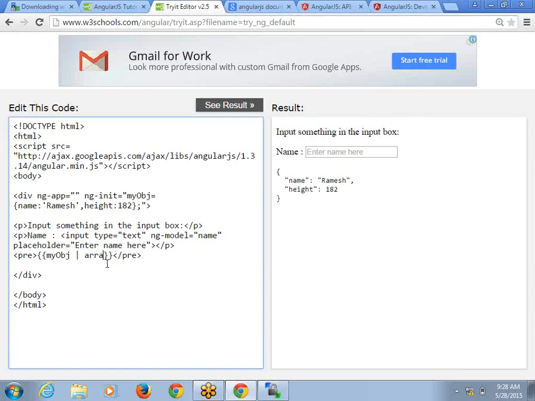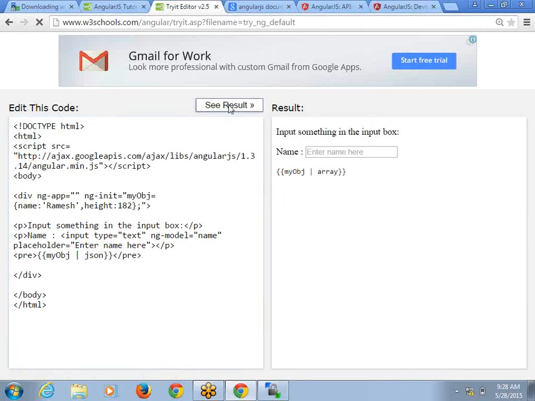I want to make it as an array also. Let me see, I don't know whether I can do it or not. Yeah, it's not actual, it did not apply the filter. Array filter is not there anyway. So a JSON filter is there. There is a filter called JSON, so automatically it converts the object into a JSON format. Any object you can convert into JSON format and you can populate it.